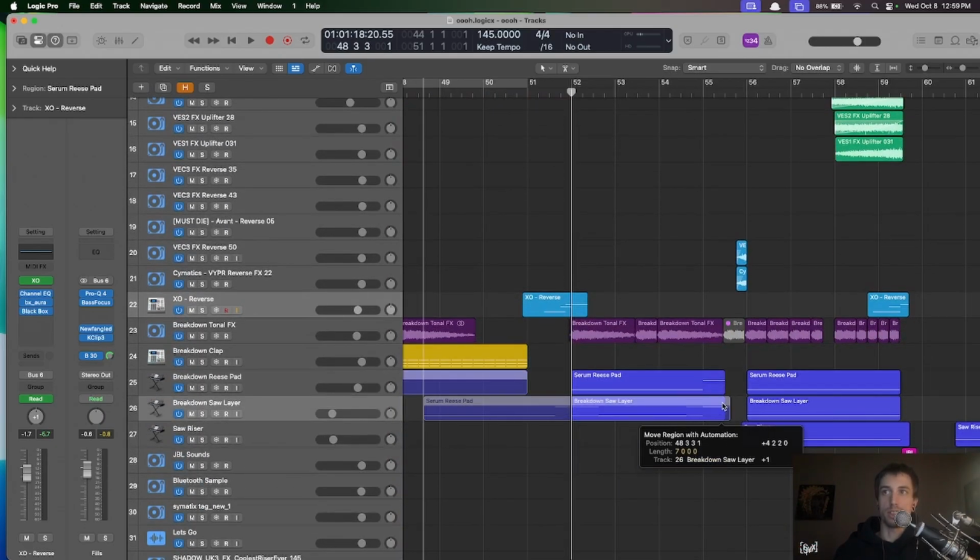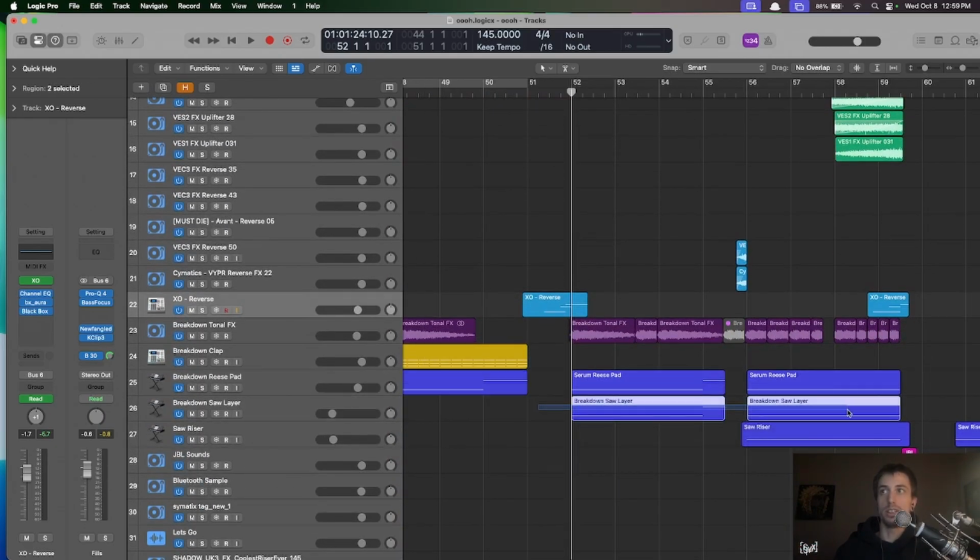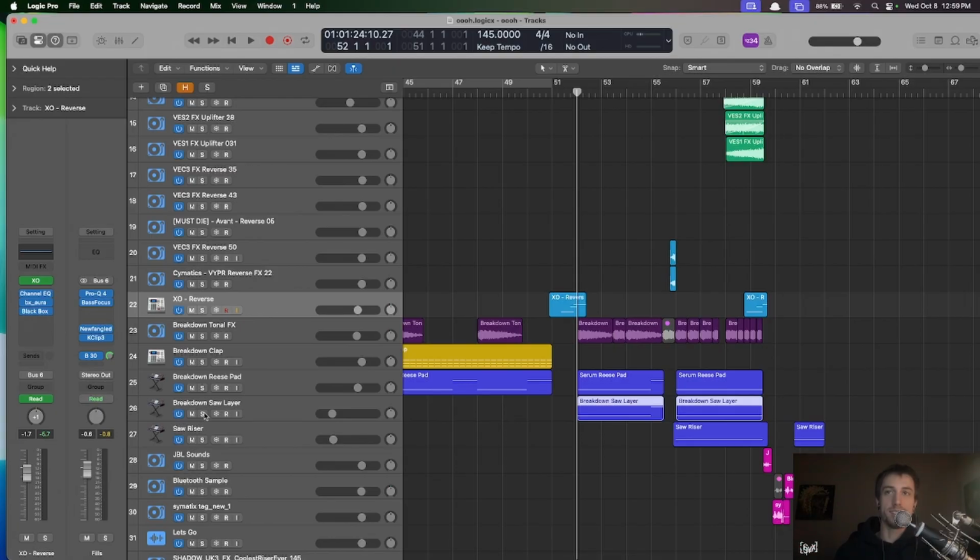And then there is this extra saw right here that you can barely hear. It's insanely quiet. I just wanted some noise to fill the space.